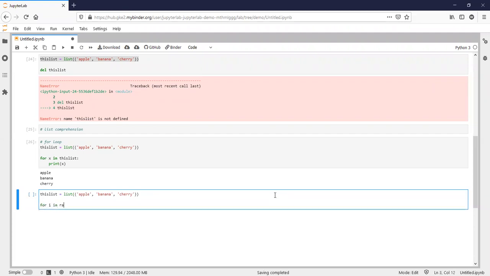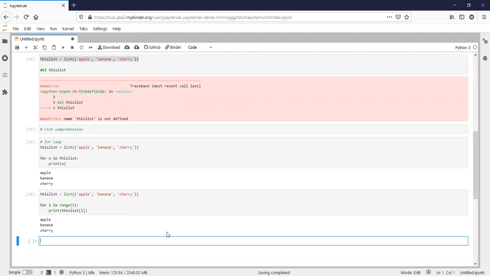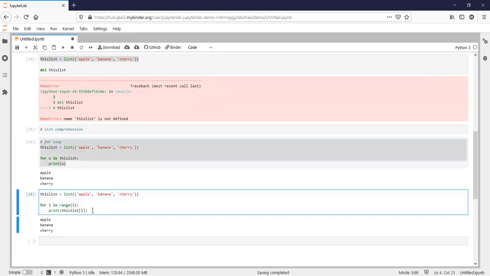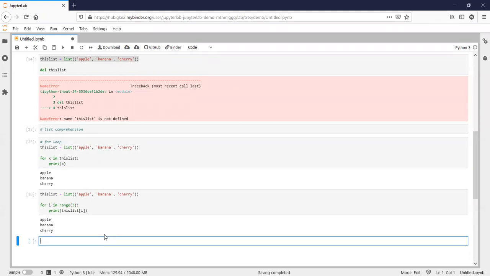Or you could use this: for i in range 3, print i. Same output. But these are not list comprehension. List comprehension means you create a list, and inside the list you use a for loop to produce the items in the new list.